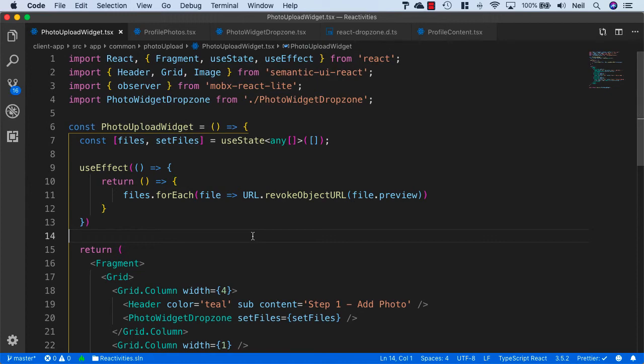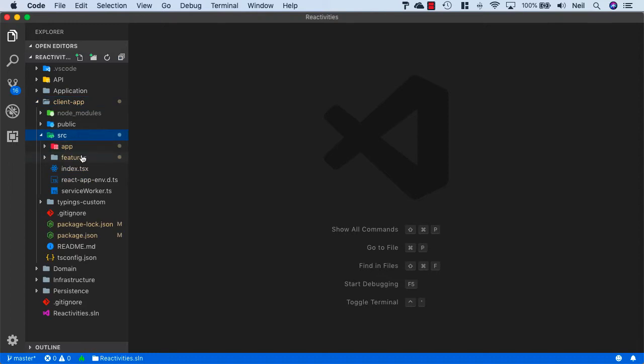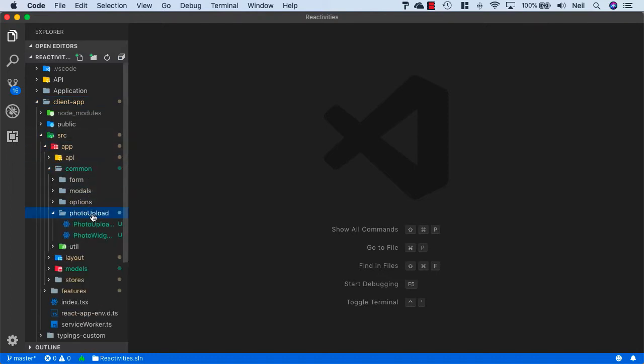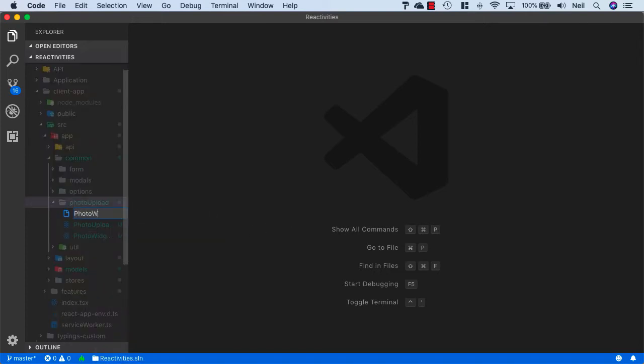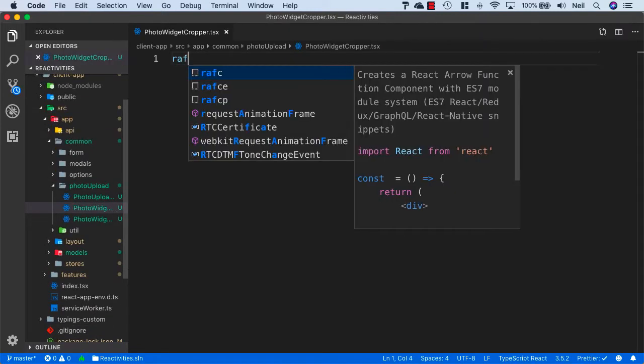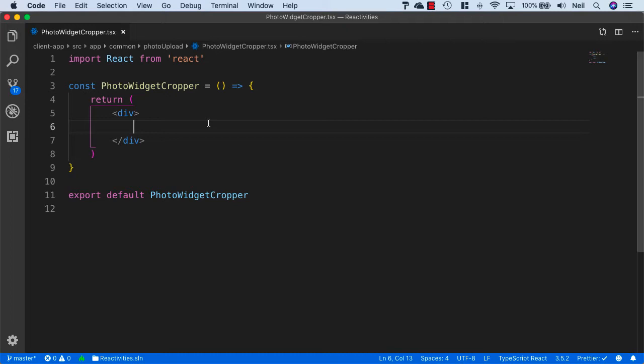So let's head back to VS Code, and I'll just clean up my open windows. And inside the client app, inside the source, inside the app, inside common, and inside photo upload, let's create a new file, and we'll call this photo widget cropper.tsx. And we'll add the snippet to create the React arrow function for this. Even though it's kind of easier for a component like this to create it using a React class component, we're not going to use any classes in our application. We're going to stick 100% with React hooks for all of our examples.